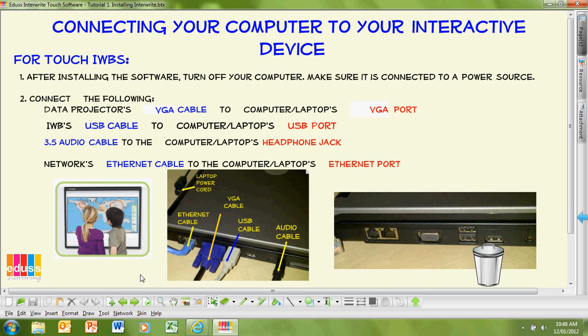You'll need to connect the following cables to your computer. From the data projector, this blue VGA cable goes into the VGA port. This gray USB cable goes into either of these USB ports. The 3.5 audio cable will go into the headphone jack of your computer, and if you need to use your school's network, then the Ethernet cable will go into the Ethernet port.